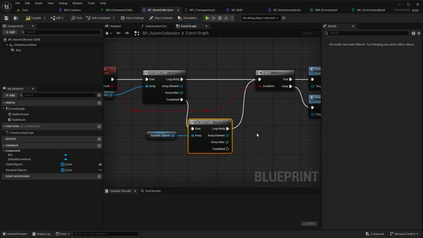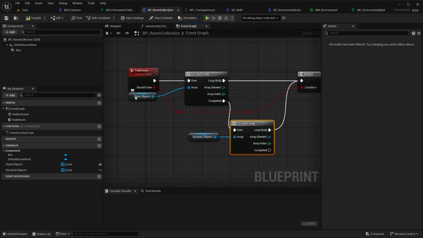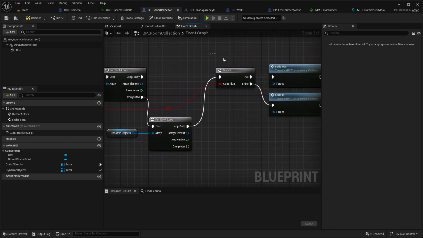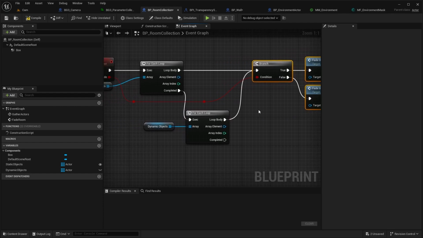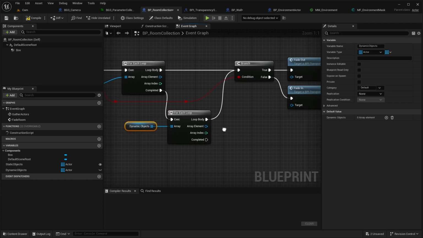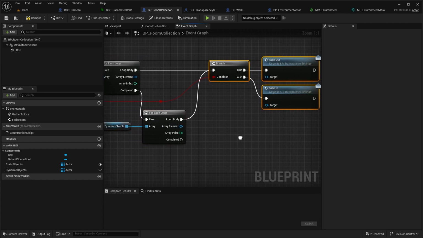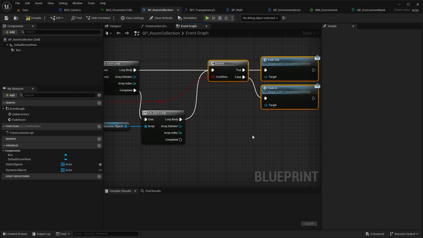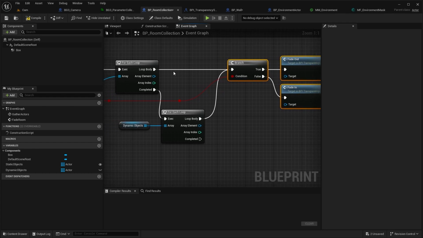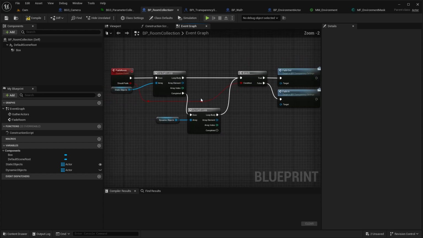So if we see what's going on, it's going to do all the static objects and fade in or out accordingly. And then once that's completed, it's going to go through all the dynamic objects and repeat the same logic. We could shrink this down into a function and make it a bit clearer, because I think having these two wires makes it a little unclear, but we're going to leave that like that for now.